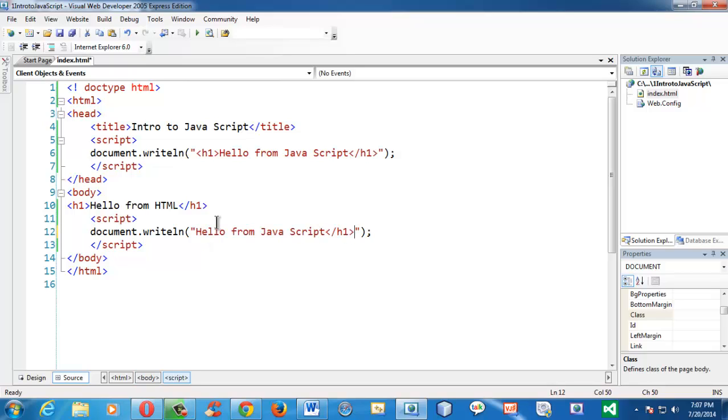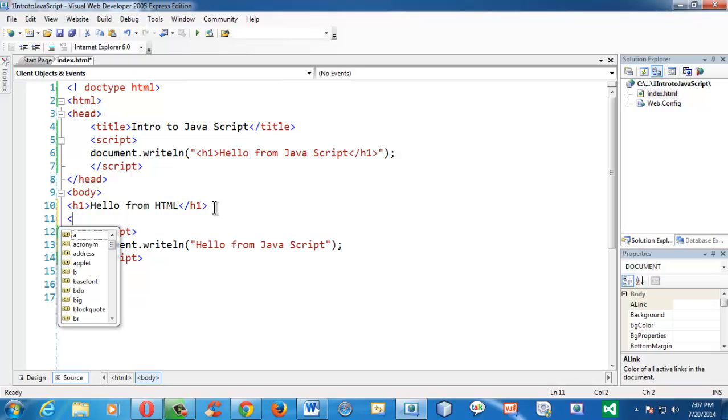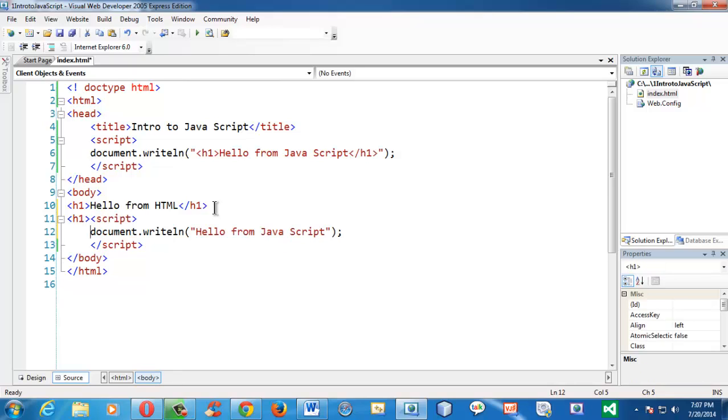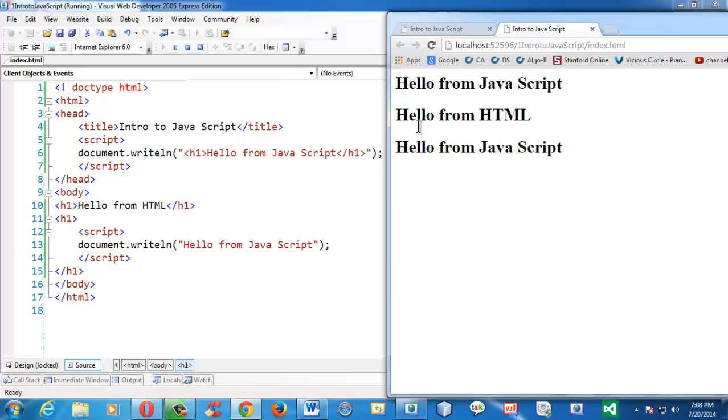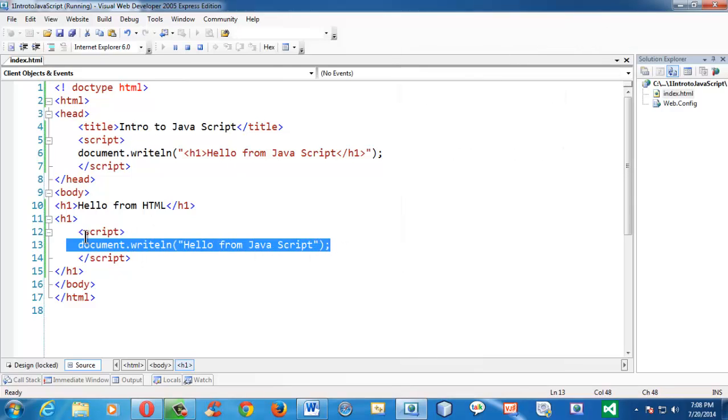You can embed the entire JavaScript inside HTML tags, like this. What we have done here is enclosed the entire scripting inside an h1 tag. Now the output does not get disturbed; if you run the web page, you get the same output. Previously we had written the HTML tags inside a JavaScript statement. Now we have changed the nature and enclosed the entire scripting within an HTML tag.